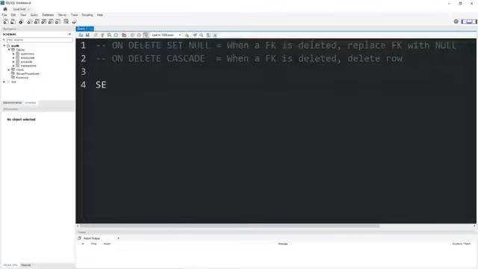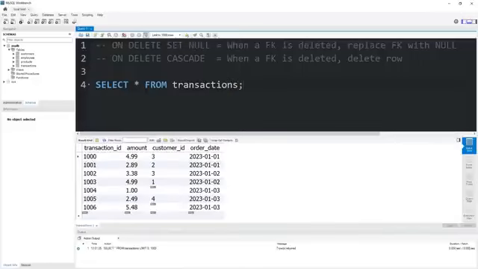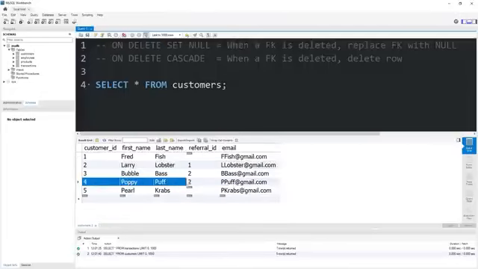Here's an example. Let's take a look at our table transactions. Select all from transactions. In my transactions table, the customer ID column is the foreign key. What would happen if I were to delete one of these customers? Let's select all from our customers table. I'm going to delete Poppy Puff. She has a customer ID of 4.